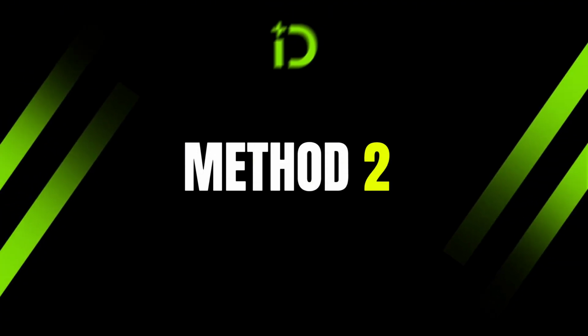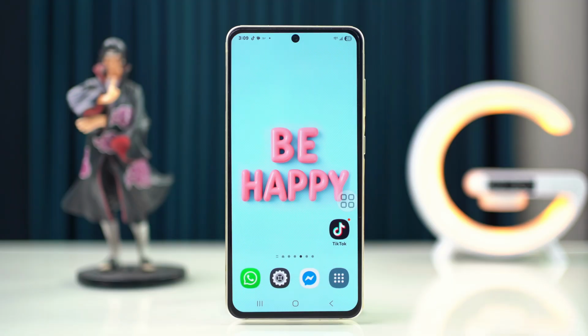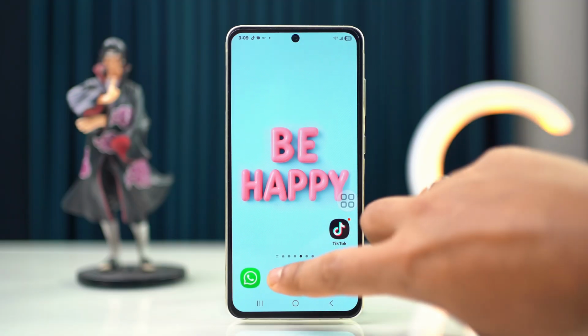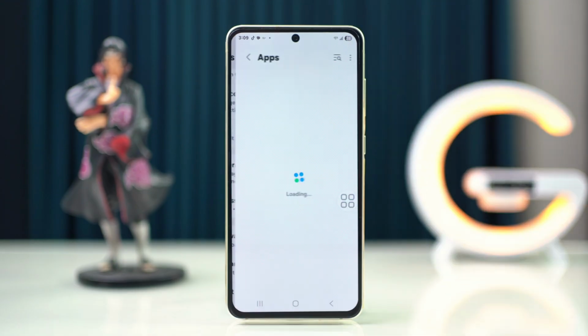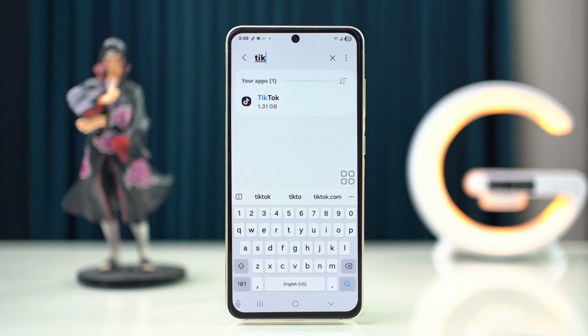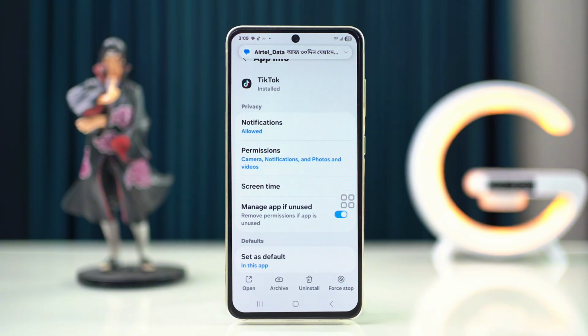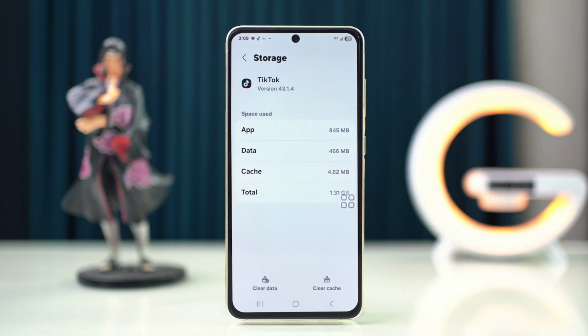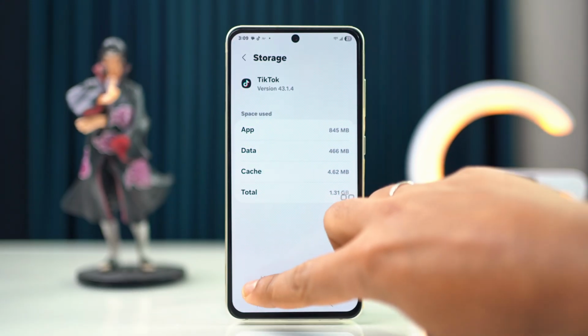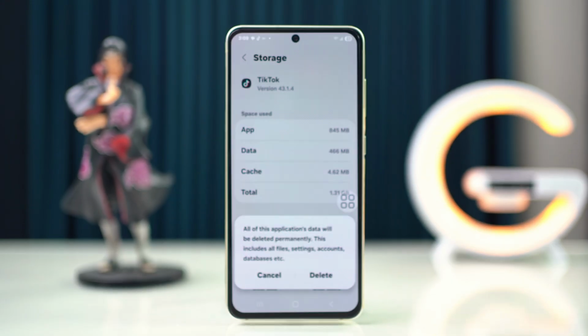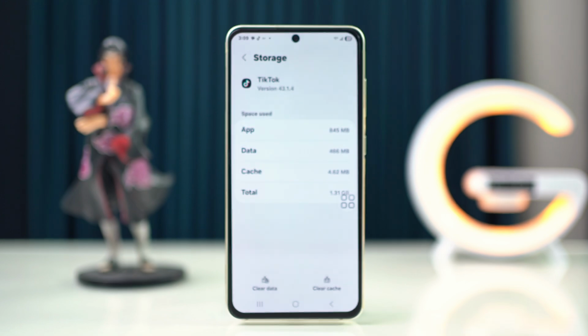Method 2, from Settings. To do that, open Settings on your device, scroll down and tap on Apps. Now search for TikTok and tap on it. Then tap on Storage. At the bottom, you'll find Clear Data. Tap on it. Then tap Clear Cache and confirm it by pressing OK. So that's how you clear the TikTok cache on Android.